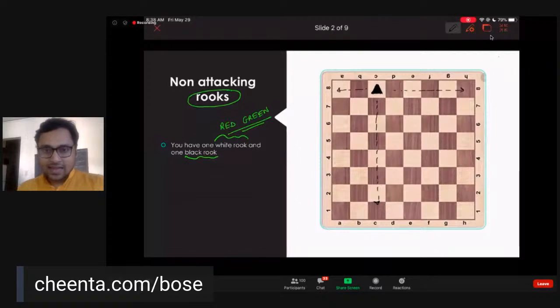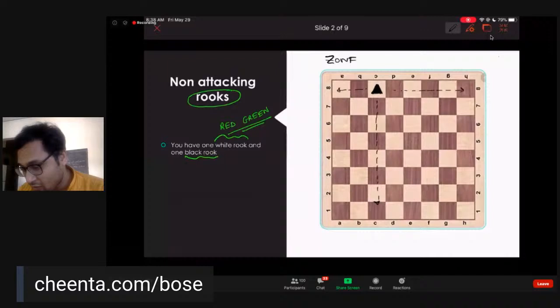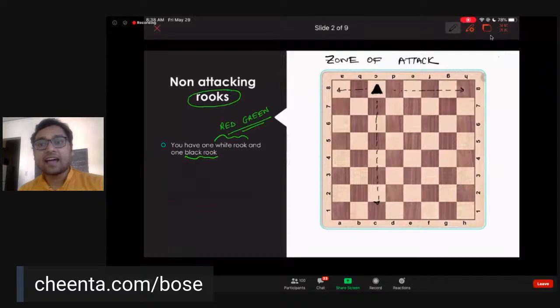So if I draw the black rook where I have drawn it, the arrows tell you its zone of attack. It's very important. The arrows tell you its zone of attack, which means that's the black region where it can attack some other piece. It can eat it.